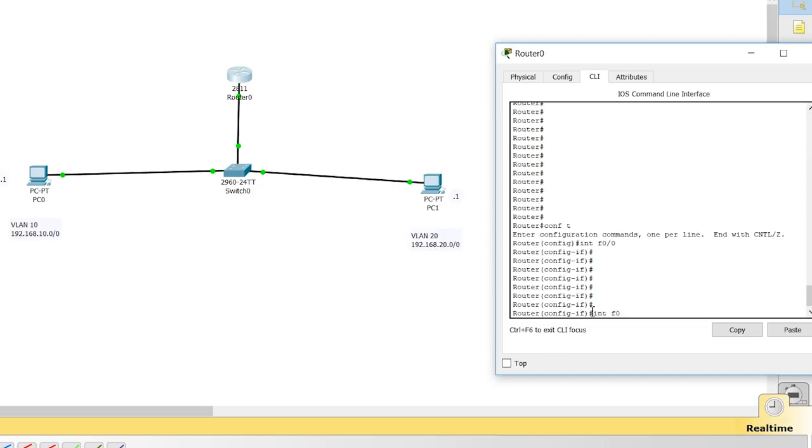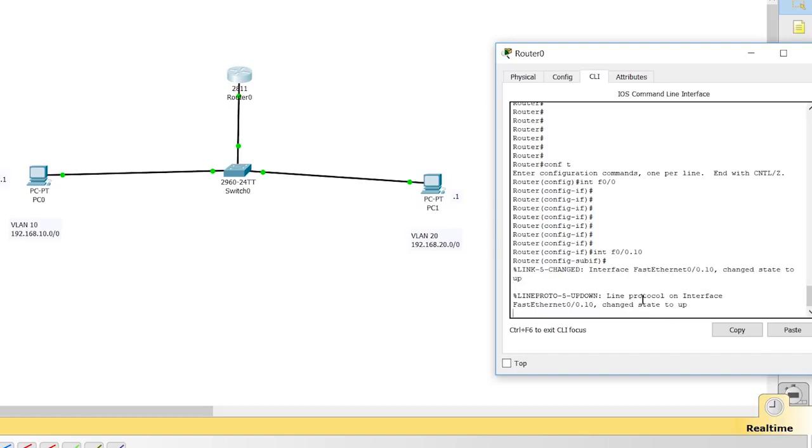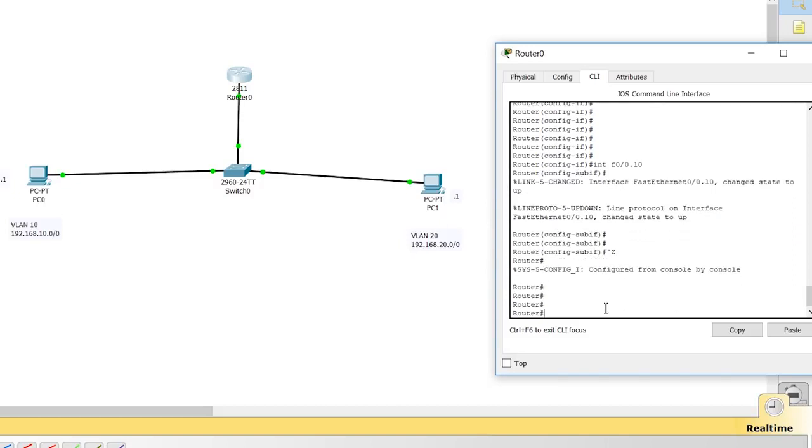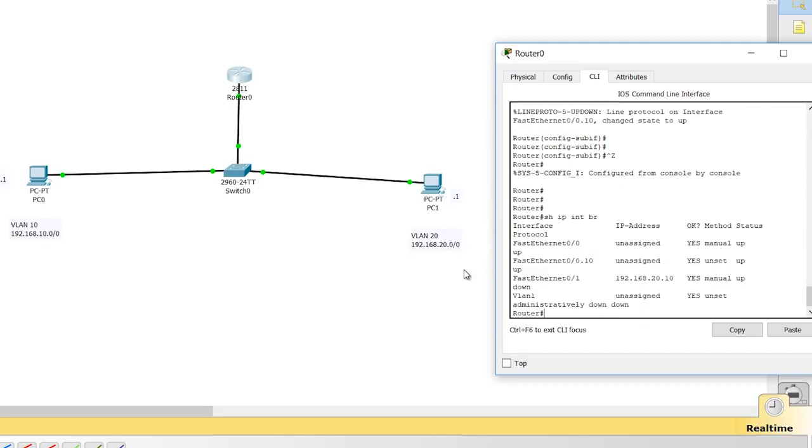Now interface F0/0.10, right? I'm going to say interface F0/0.10. When I do that, it creates a sub interface, right? Interface change state to up, line protocol on interface .10. We're creating a .10 interface, and if you go show IP interface brief, you see that it has created a new virtual interface .10. When you see a dot, you know it's a virtual interface. It's not a physical interface.